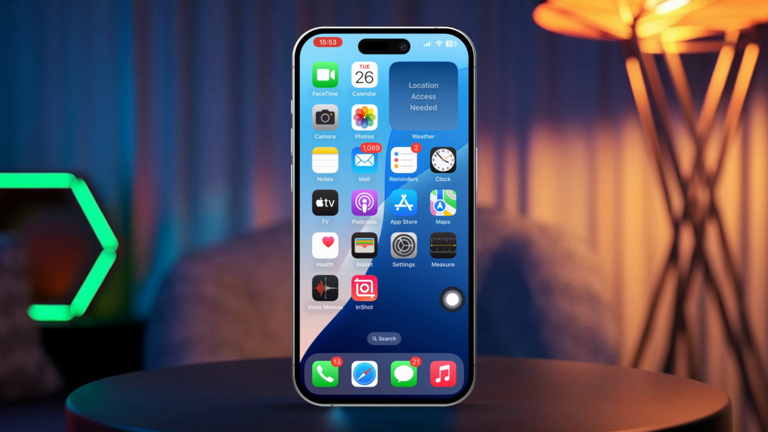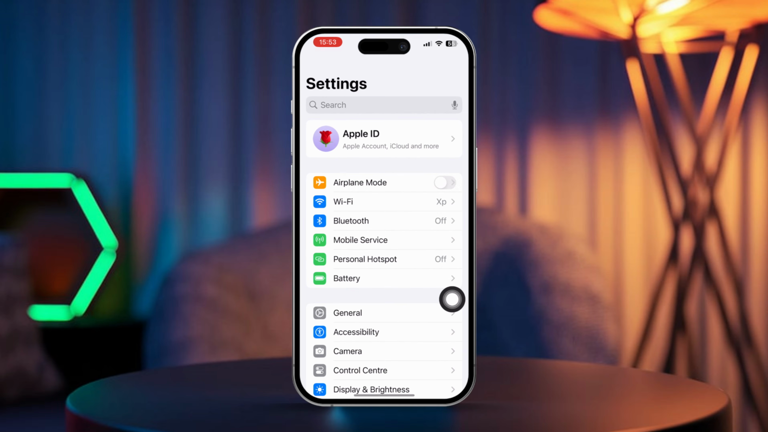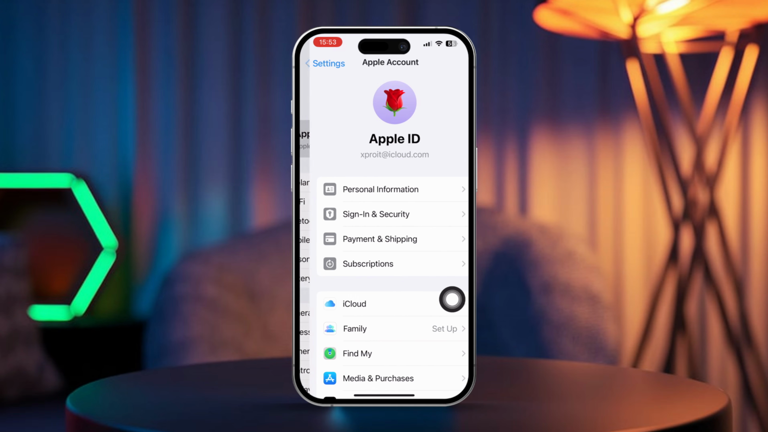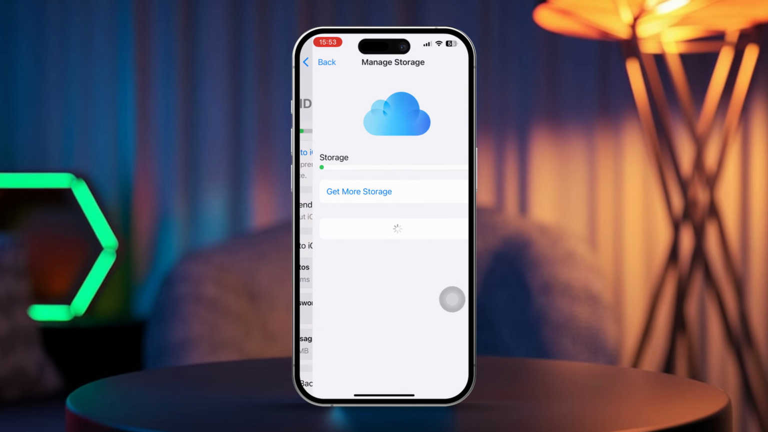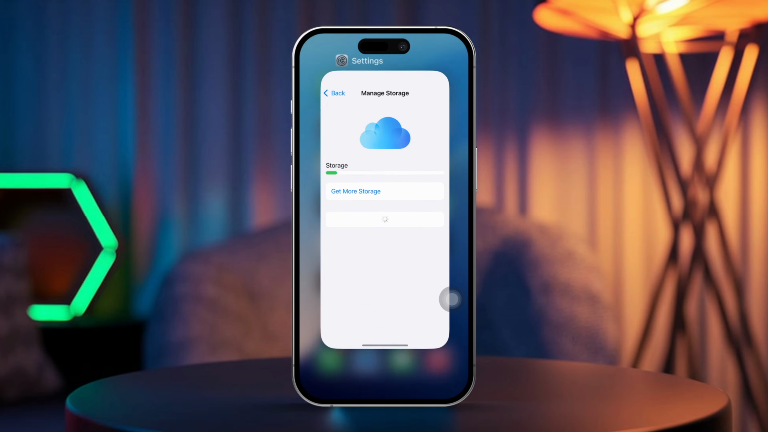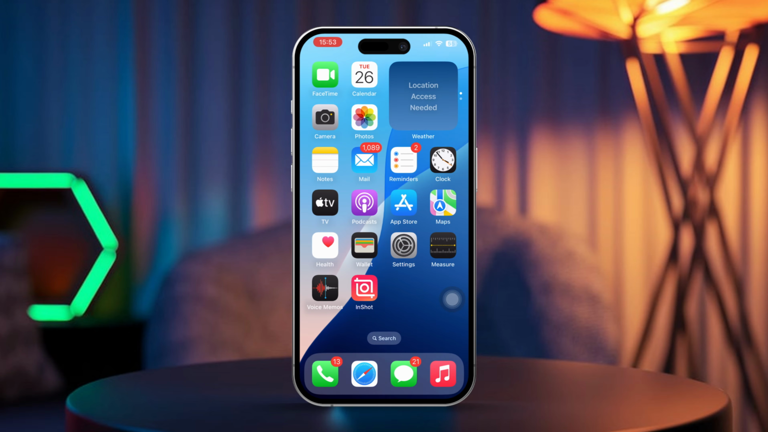Solution 2. Check your iCloud storage. Open Settings on your iPhone. Tap on your Apple ID at the top of the screen. Then tap on iCloud. After that, tap on Storage. Check if you have enough space for the backup. If you're running low, you can either upgrade your iCloud storage plan or delete some unnecessary files. Once you've freed up some space, try backing up again.